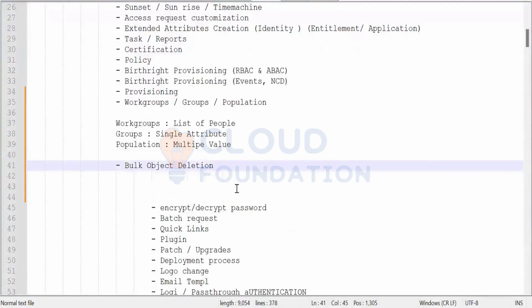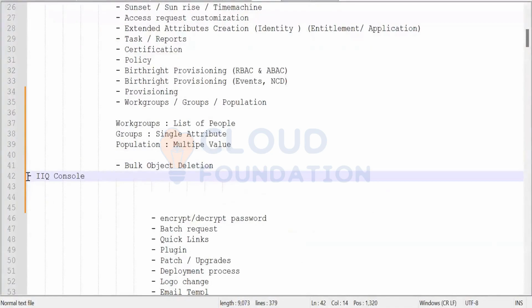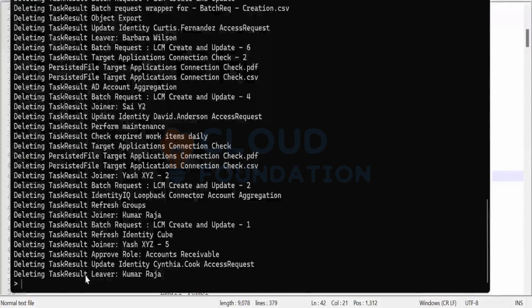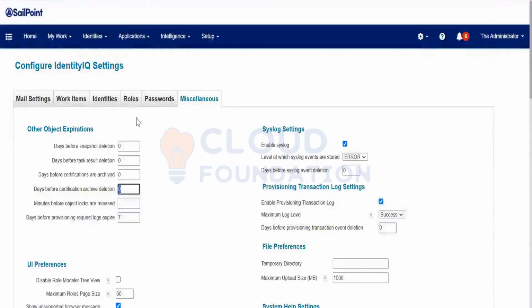Rakesh, one thing about bulk objects: I had aggregated data and got some identities I had missed. I went into the debug console, pulled up a list of all the users, and I was able to select them all, then delete them right from within there. Can you follow that approach as well? If you don't have permission to delete them, you can use IAQ console.